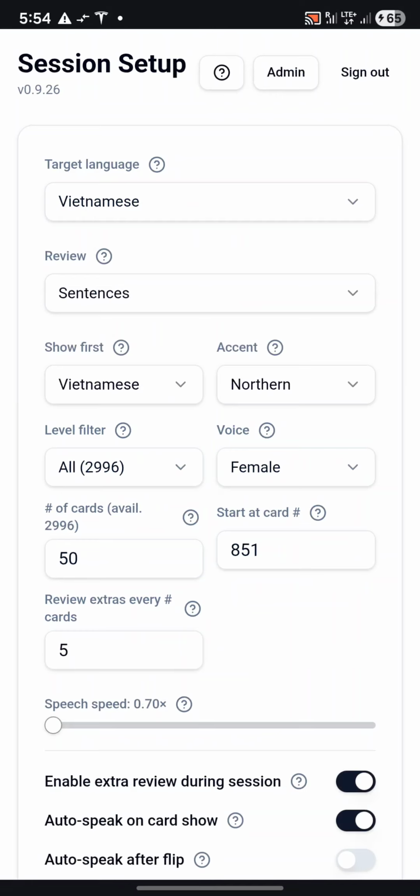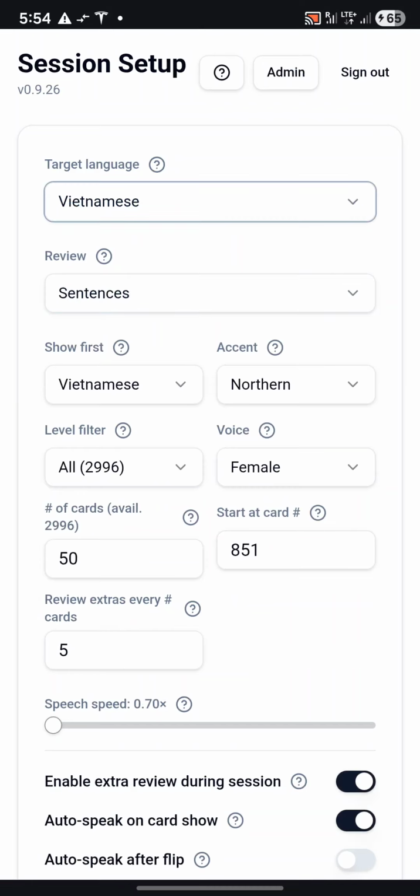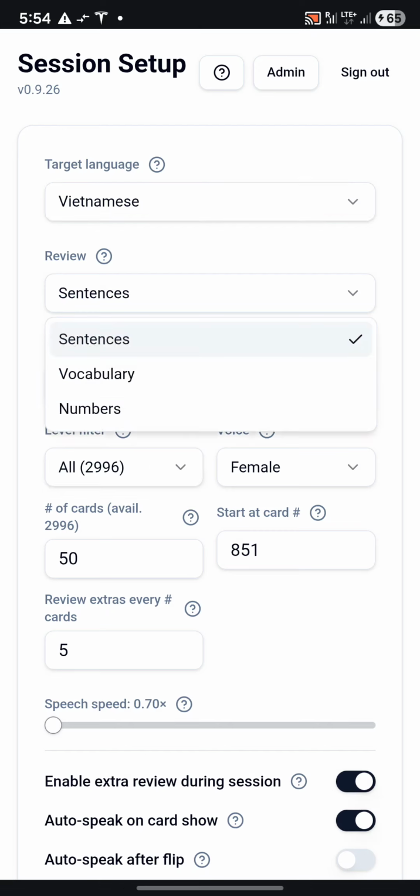Okay, back. So as you can see here, I've got all these delicious languages. Let's just do Vietnamese, and then here you can select either to study sentences or just vocabulary words or numbers. When I'm learning a language, I often have difficulty deciphering the numbers. I can understand what they say, and then they say a number, and it's like, wait, whoa, I didn't catch that. So for me, number practice is important.